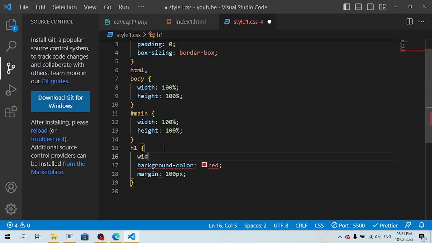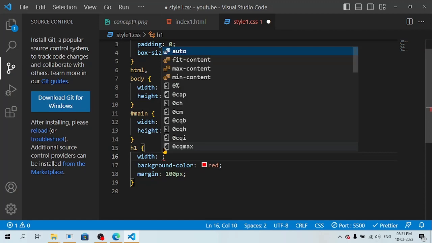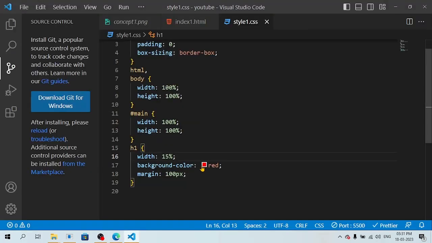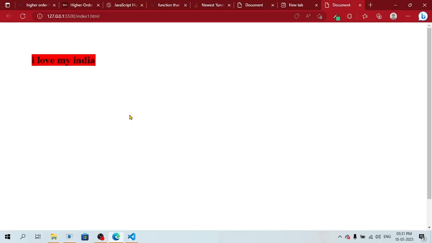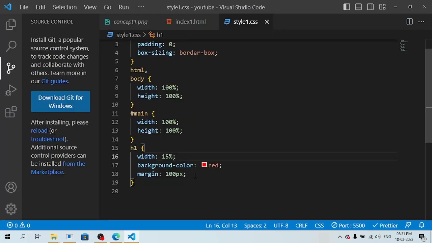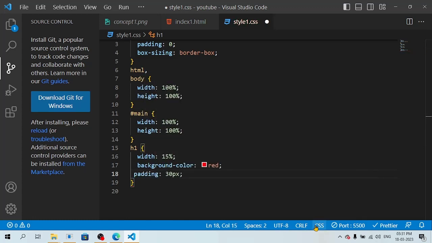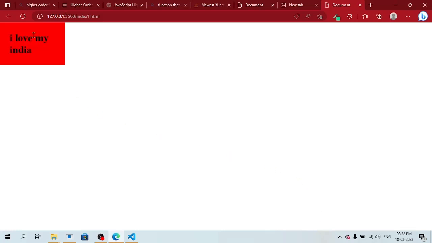Let me put the width and height as something like 15%. Now you can see that when we apply the margin, we get external space. From the top we get the y-axis offset, and from the x-axis we get the element moved from here to there, right? Now we will apply the padding one more time so that things are very clear. For example, we apply 30 pixel padding. Now you can see the element is at the same place, but we are getting the internal space, right? This is the use of padding.